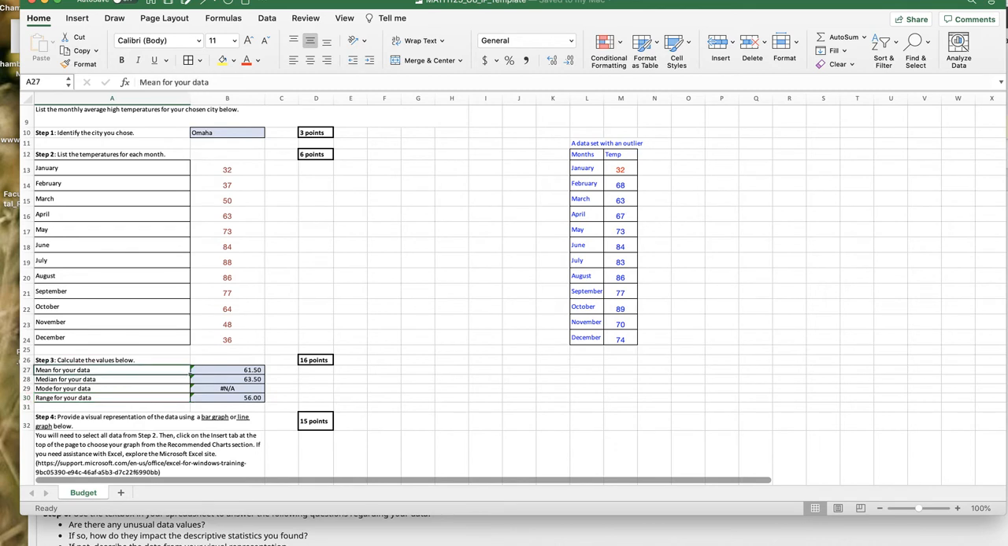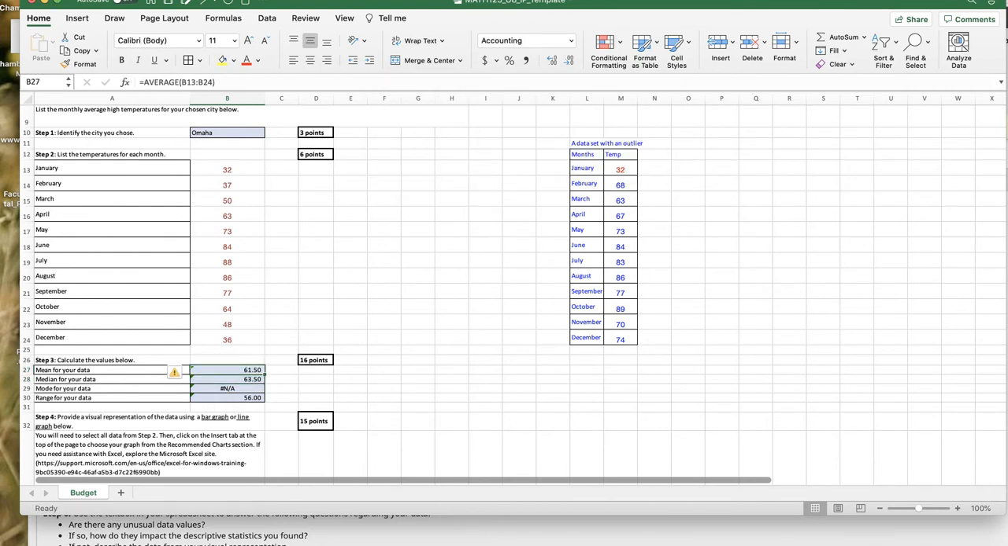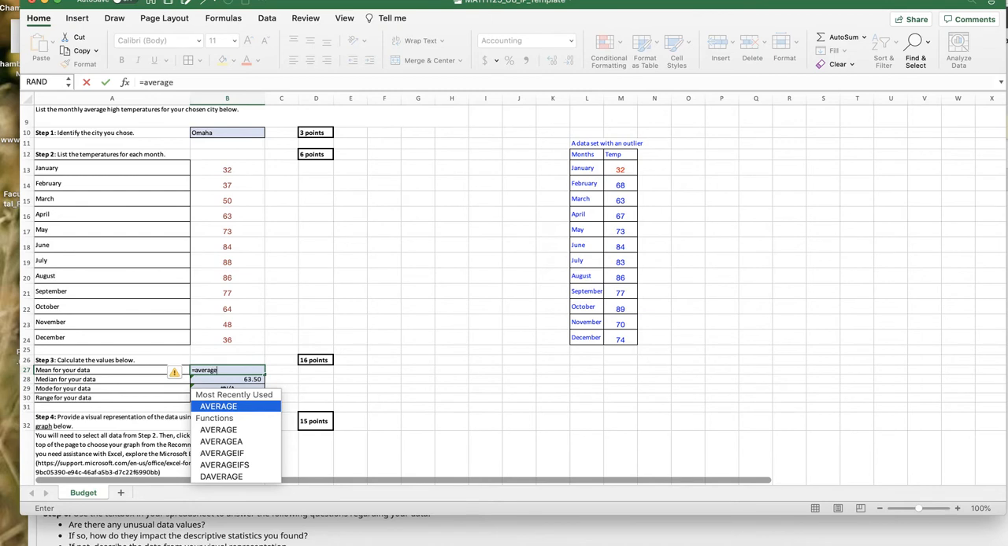So for the mean of your data, notice when I click over here in my blue box, I have a formula that pops up in my formula bar because I entered this in. In this first box, I click the equal sign, which says I'm going to use a formula. And then I use average, and that gives me the mean. So the average is how you calculate the mean. I hit the open parentheses.